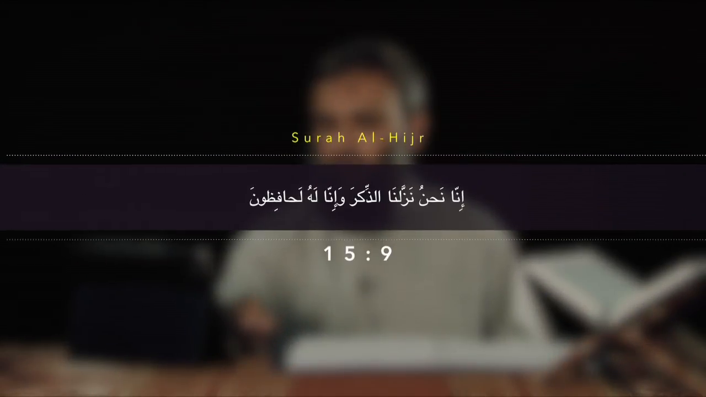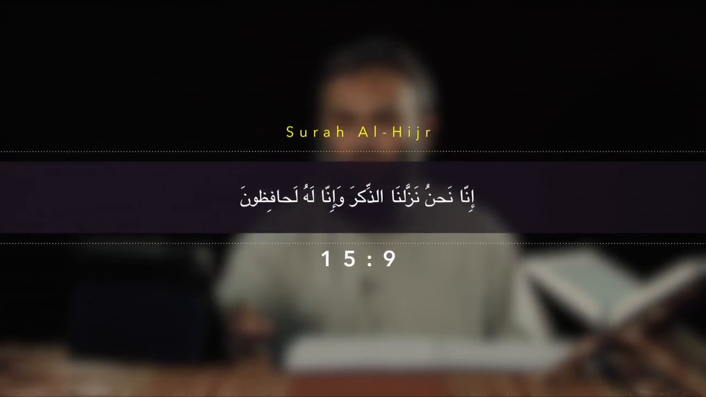And here Allah Ta'ala is telling us that verily it is We who have sent down this al-dhikr, and We will surely guard it. Now can you make a note of this al-dhikr, because we will mention al-dhikr also in the next ayah as well. We have sent down this dhikr and we have guarded it, protected it.